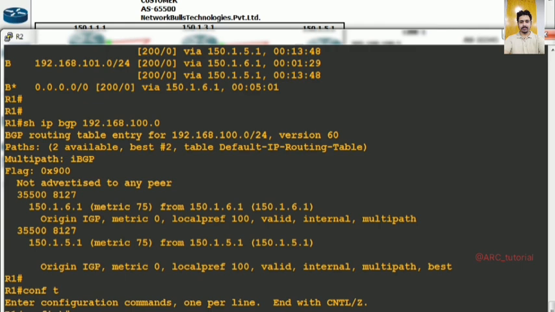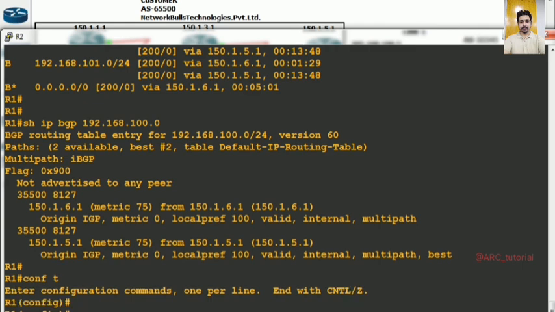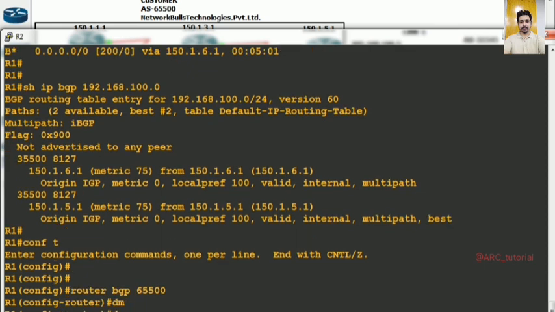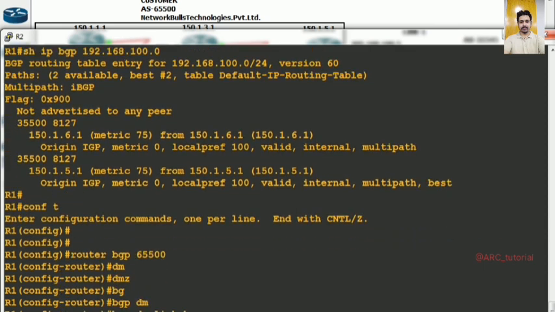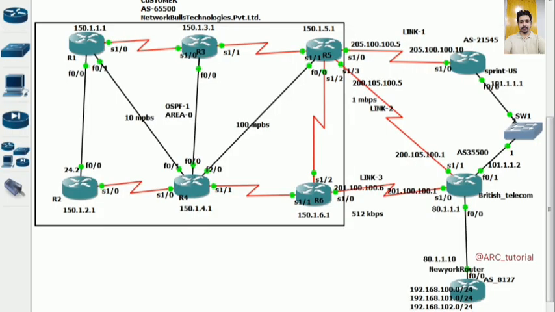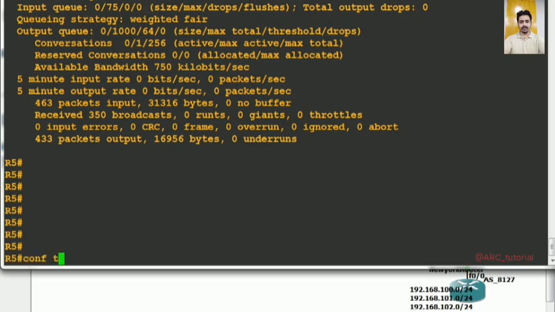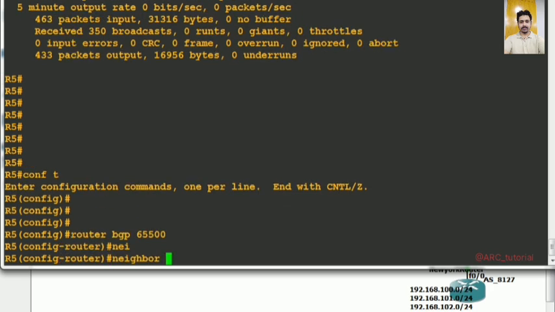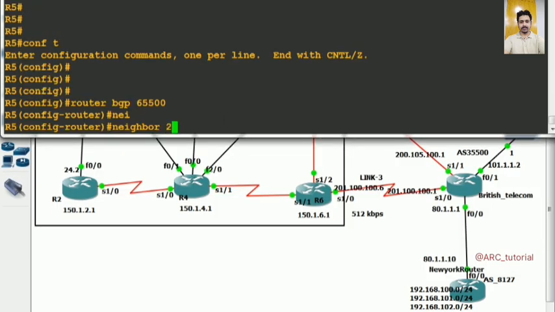So here I'm going to enable this DMZ link bandwidth now. Router BGP 65500, say bgp dmz-link-bandwidth. Just enable this feature on R1. Then after enabling this feature over here, go to R5. Router BGP 65500 for neighbor 200.205.100.1. Sorry, 105, right?